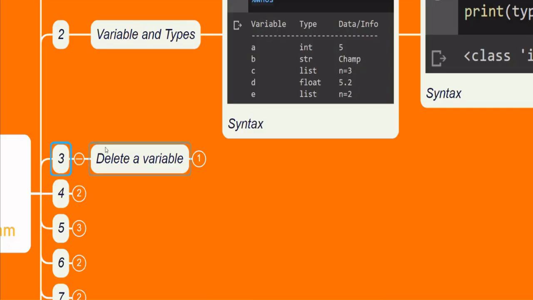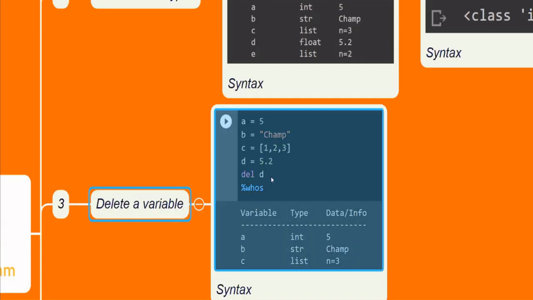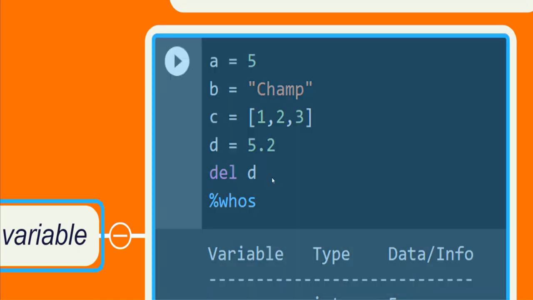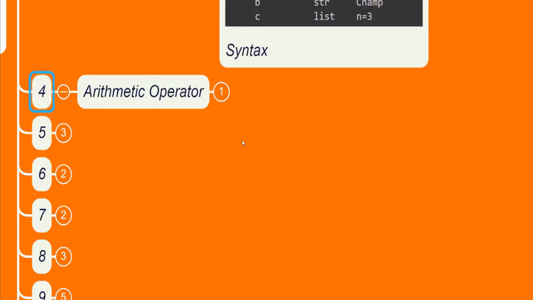Then, deleting a variable. I'm creating a variable, and in the same way I can delete it also. If I want to delete a variable, I have to use the keyword del, followed by a space, and then the variable name. Here I have used one term called keyword. Keywords are nothing but reserved words.